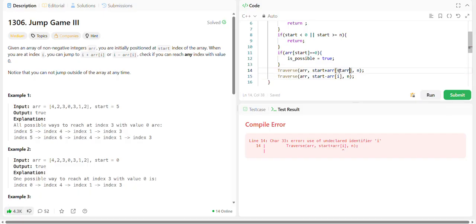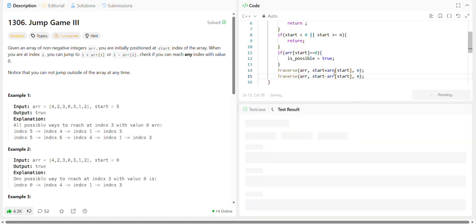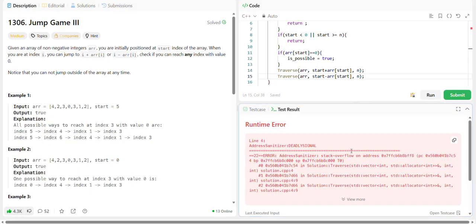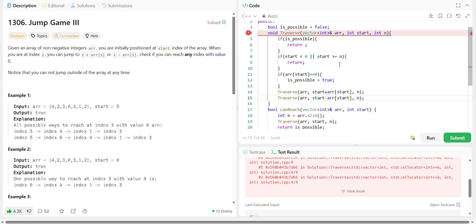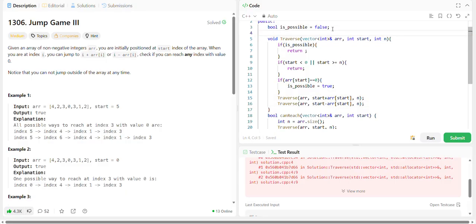Okay, we need to add start here, and we need to have start here. Okay, I think we ended up getting into the... okay. Okay, so we will need another map. So what is happening is it's getting into the loop.